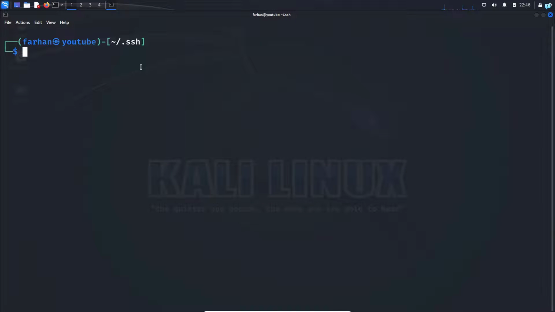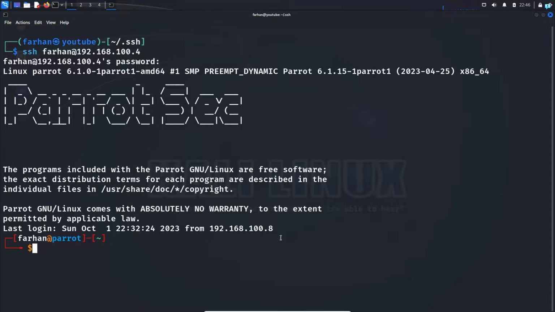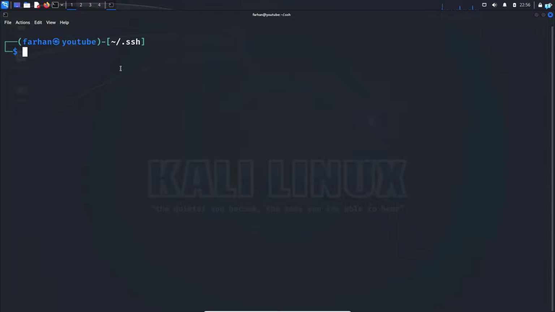I'm back in my Kali Linux right now, and I'll try to SSH into the ParrotOS server without the public key, and let's see the difference. So I'll type the command ssh, the username, which was Farhan, @ the IP address, which was 192.168.100.4, and press enter. See that it is asking me for the password, so I will type the password, and I can see that I'm in my ParrotOS right now. I'll quit out of this. I will now log in with the public key.